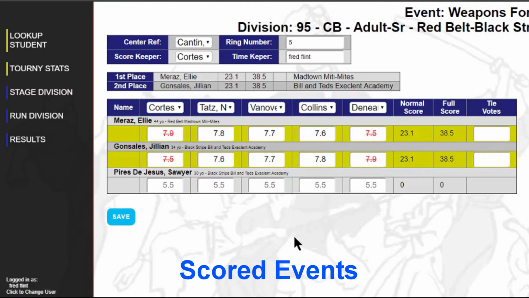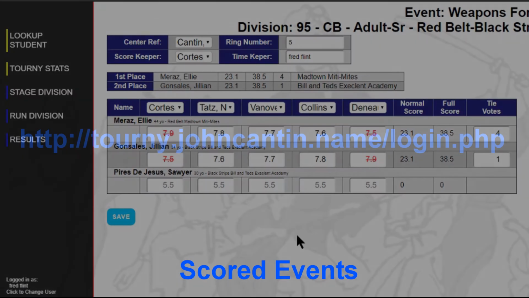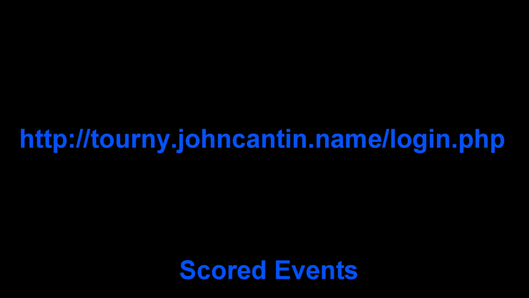If the score is still tied, or if the ring just has 3 judges, then you will see an input field open up in the last column, allowing you to make a judge's vote. The system will take care of all that for you. The only thing you need to worry about is getting the scores into the system correctly.